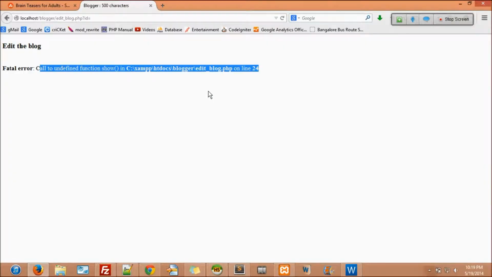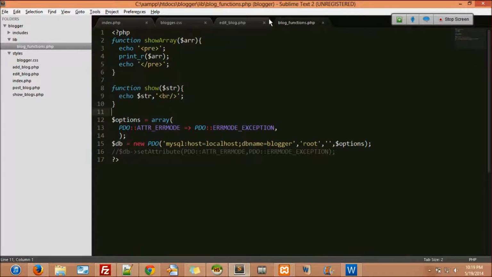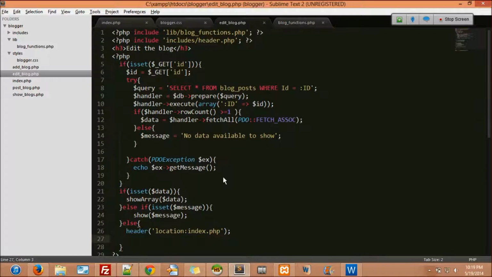So let's see. What does it say? No data available to show. Alright, so that is it. We're doing good. So now we have to edit the block. So how do we edit the block? We edit the block just like how we added the block. It's as simple as that.